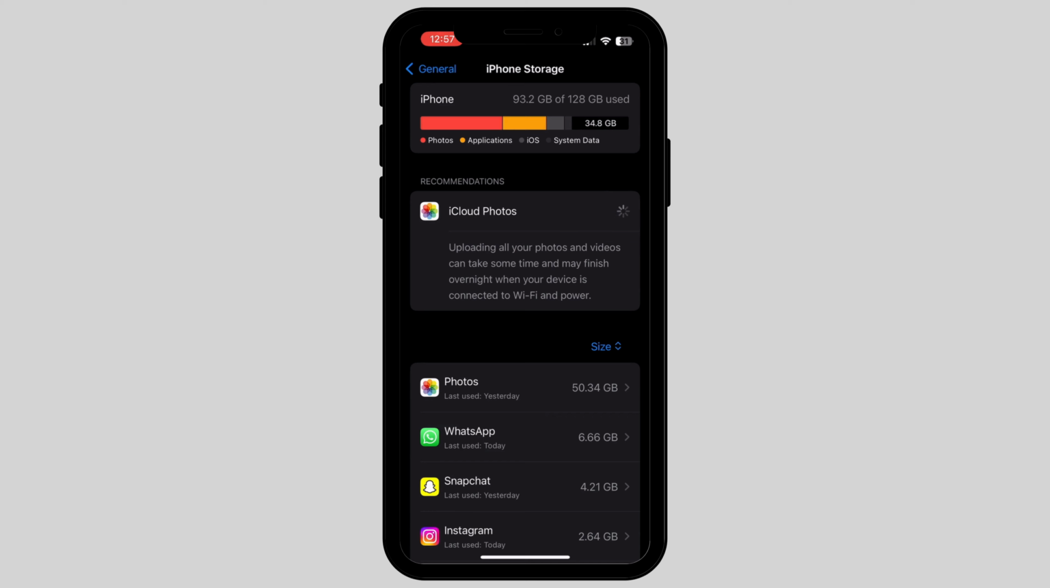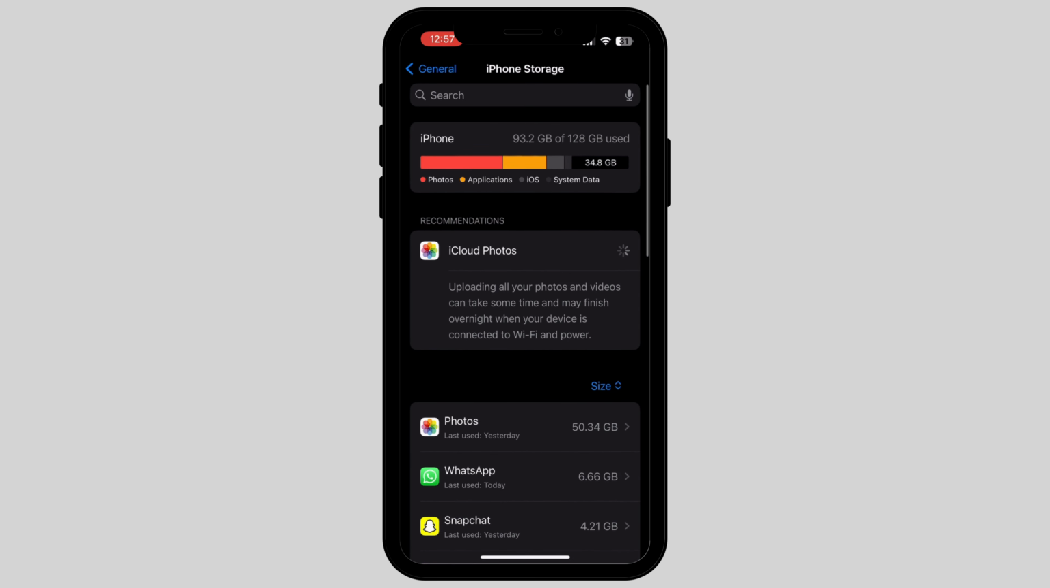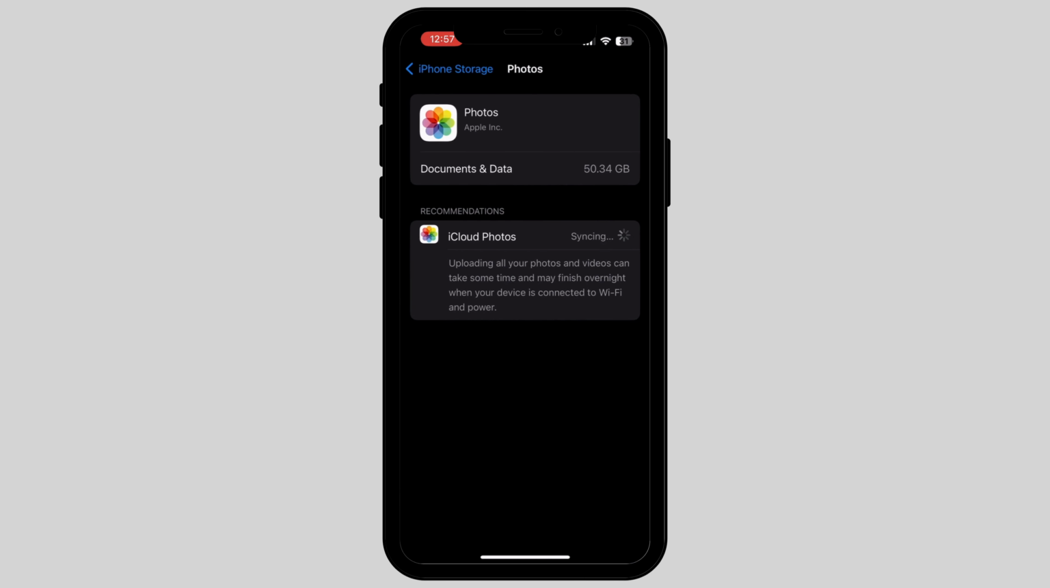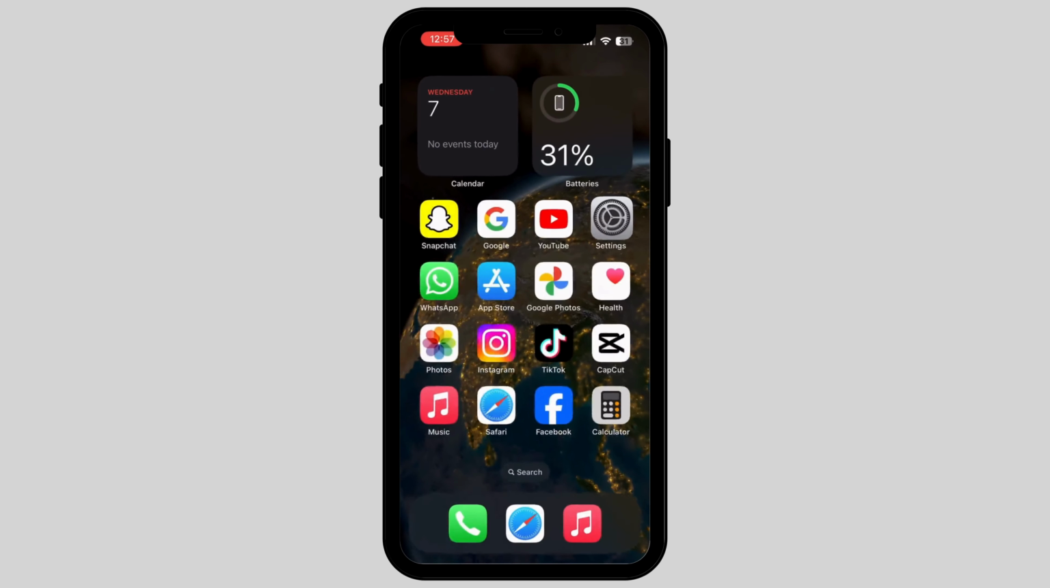It will now show you all the data that you have consumed, and maybe consider deleting all the big data that are consuming your system. Check on everything that is consuming your data and figure it out. In this way, you can automatically fix all the lag after updating to iOS 17.